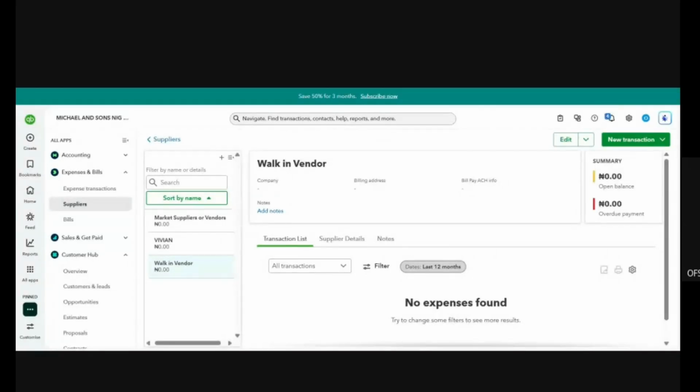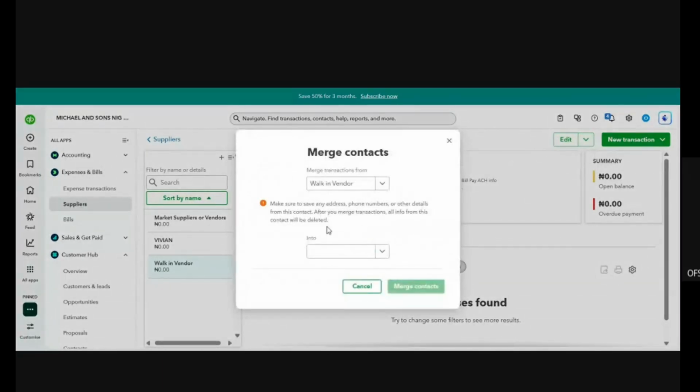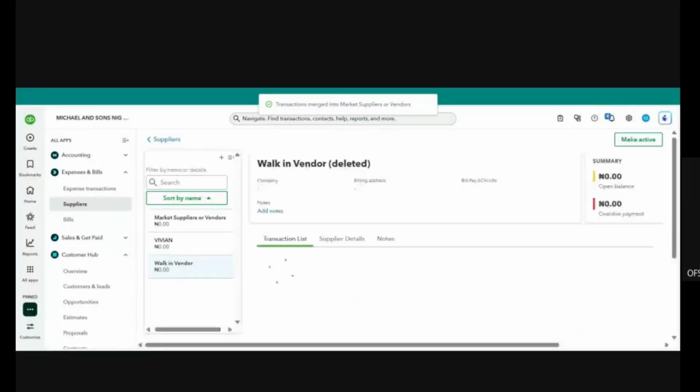Two different accounts repping the same person. So come here, click on the drop down, merge contacts. You click on merge contacts, and they'll tell you you're merging transactions from this person into who? You select that second person, and you say merge contacts. And it will be merged.